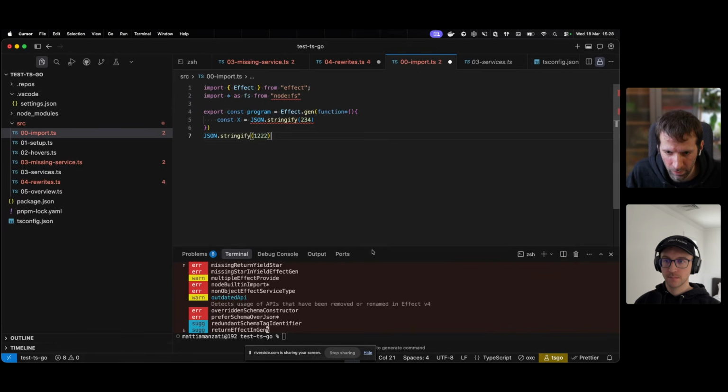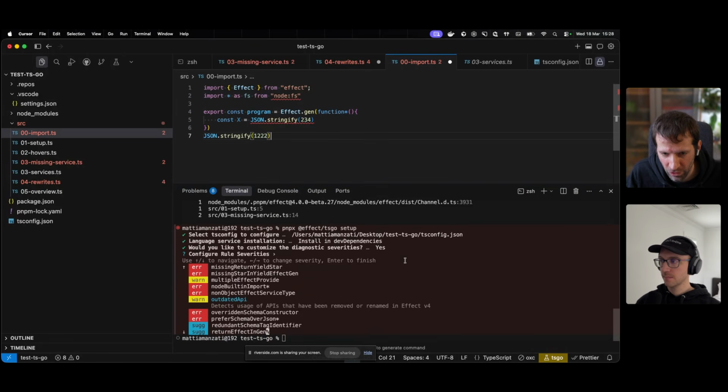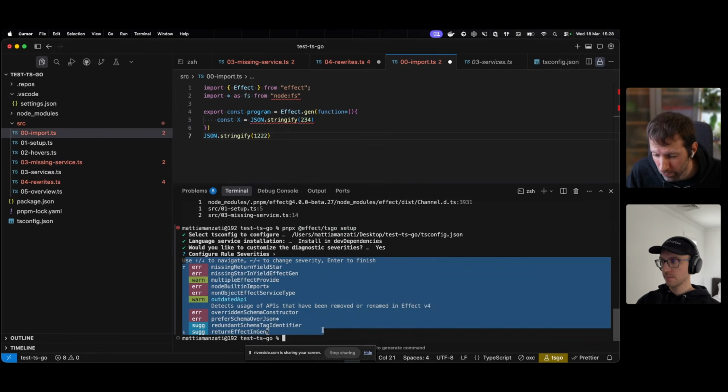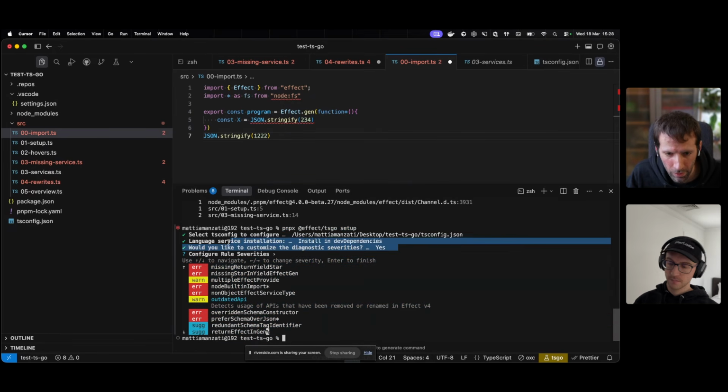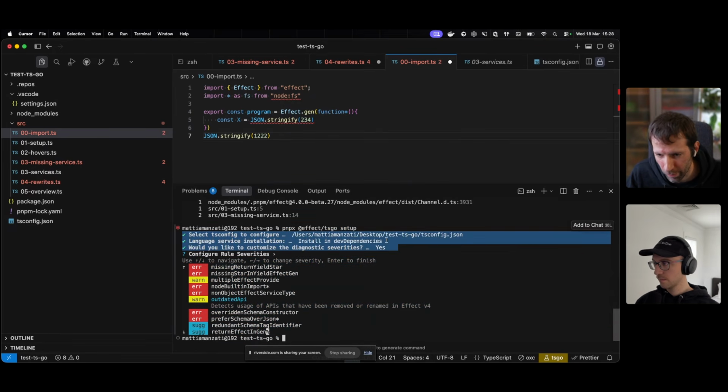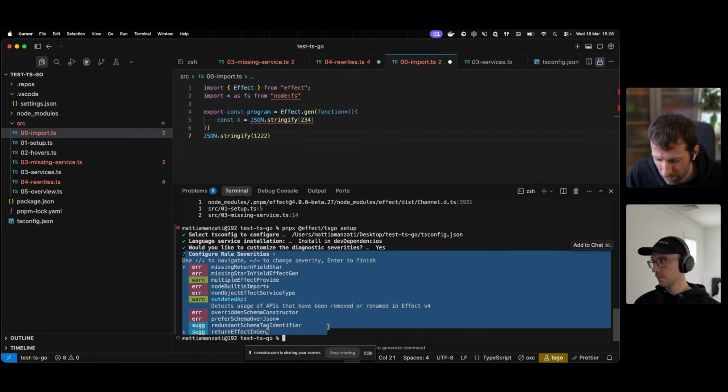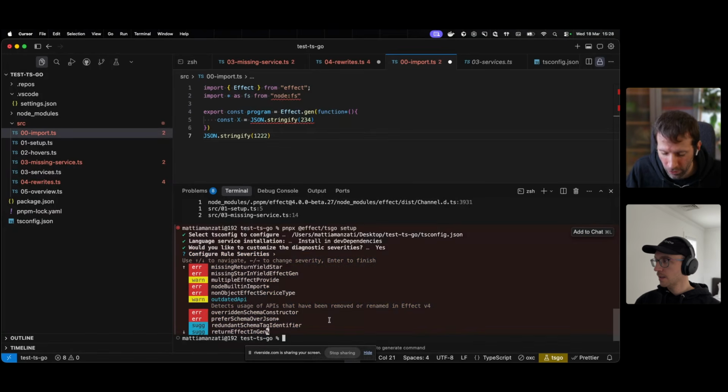But I think that's a good idea, maybe to have a feature where you run a command and you jump directly into severity configuration, skipping the other steps, probably just selecting the tsconfig and then jumping straight into the configuration of the severities for the entire project.